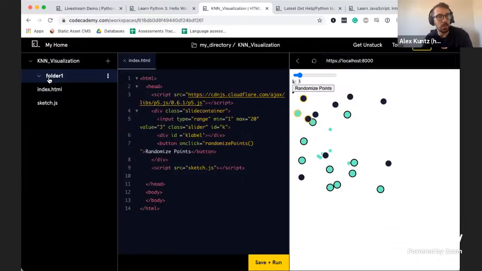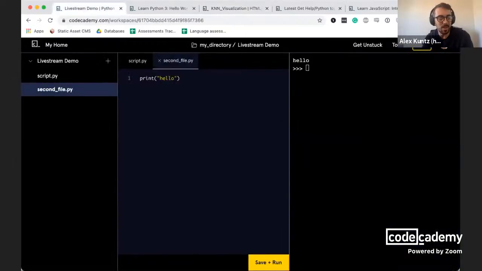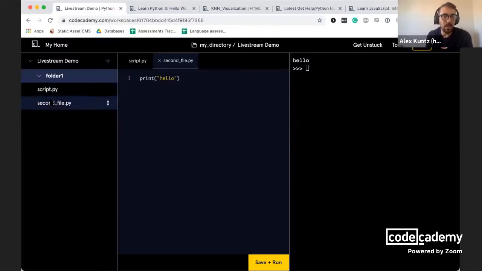So I just created a folder. In fact, let me jump back to my live stream demo so I don't mess up that other workspace that I had. I think that you can nest infinitely deeply. These two files, script.py and secondfile.py, are at the base level, just in this live stream demo folder.